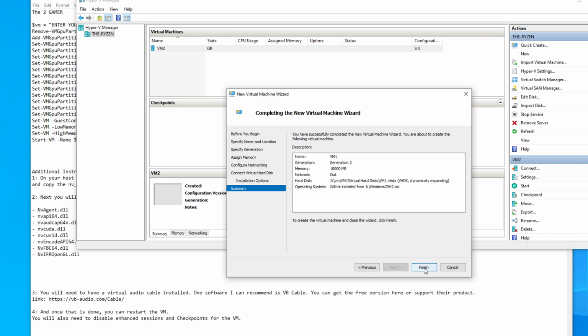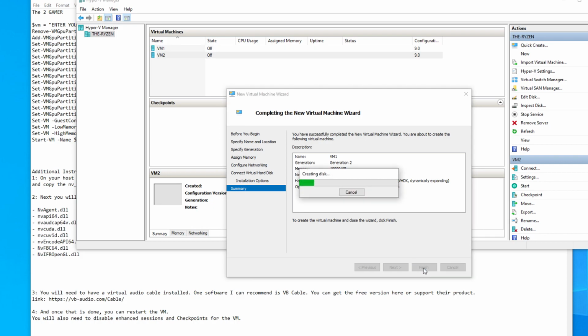Alright, now that issue's out of the way. Yeah, I forgot to delete the old folder because I was testing it before I did this. Okay, so next we are going to finish.